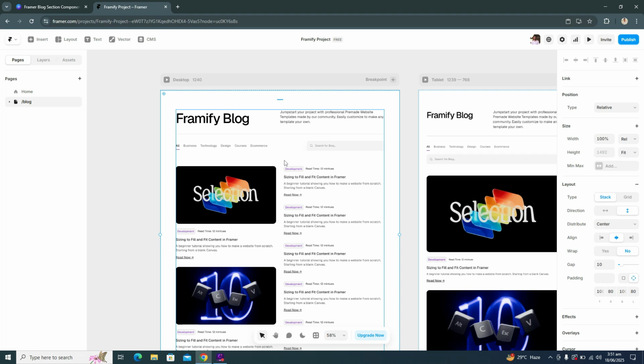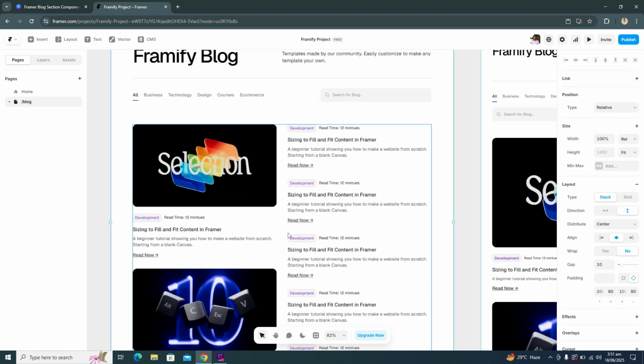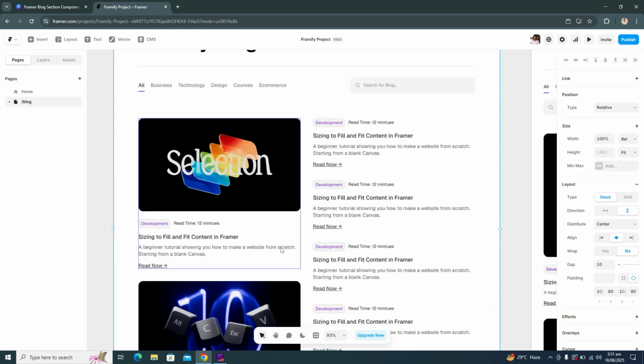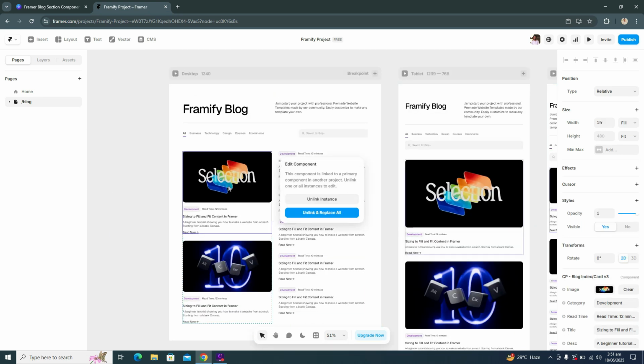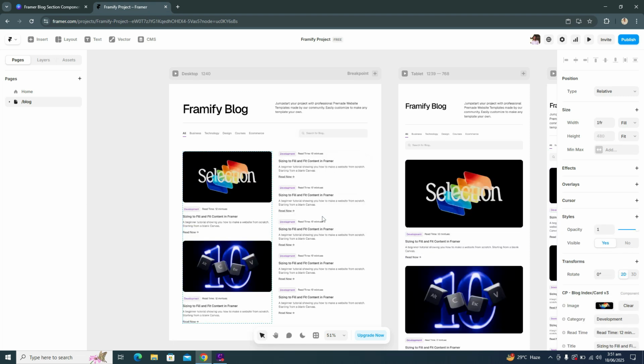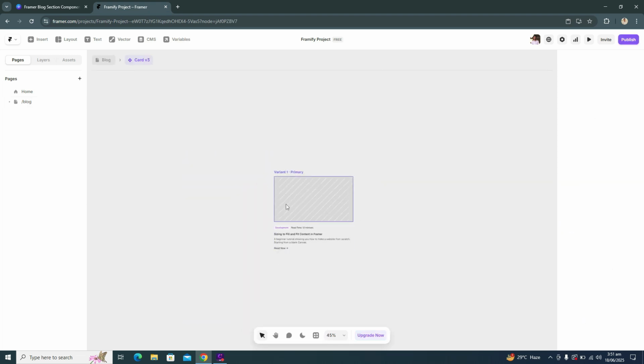So first of all, let me tell you. Yeah, this is the component. This is the card component. What do you have to do? Double click them and unlink and replace all. And now you can customize this component.